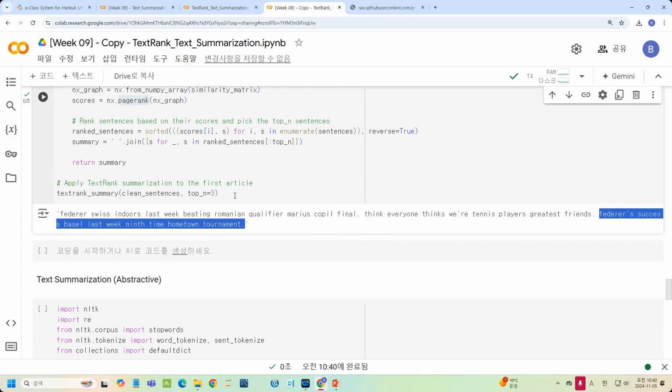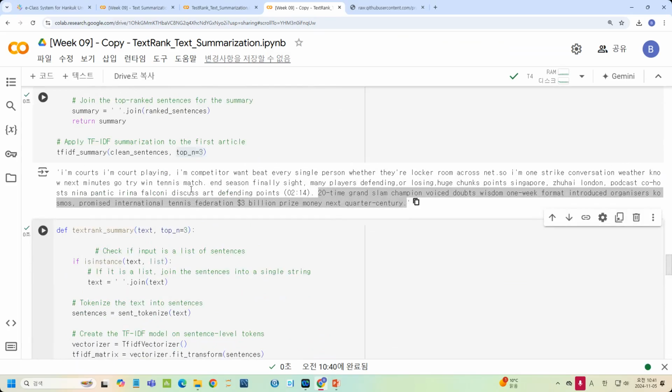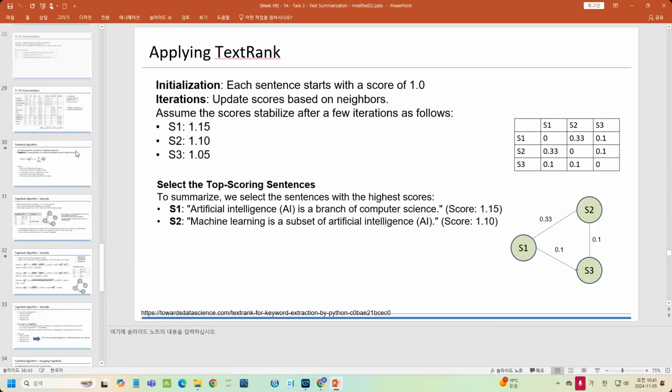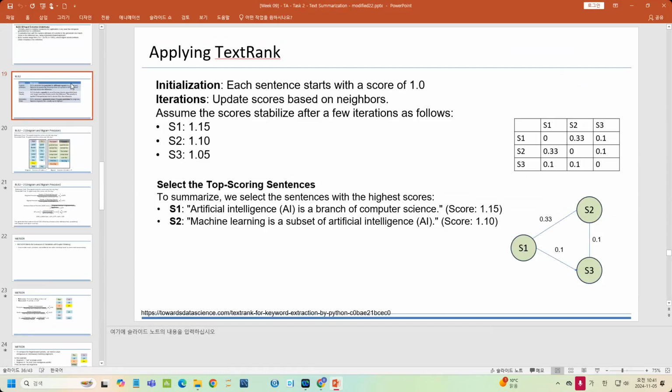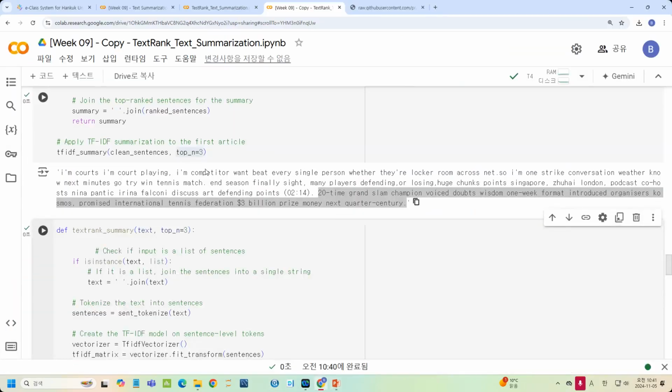Because we don't have any ground truth, we can just say that this is the result. There is no way to verify. This we call unsupervised. There is no label. So we can just say that this is the result from the PageRank algorithm, and this is the result from the TF-IDF. If you have the ground truth, you can measure with the metrics as we did previously, the three metrics, ROUGE, BLEU, and METEOR. Because we don't have any ground truth, we just show the result.